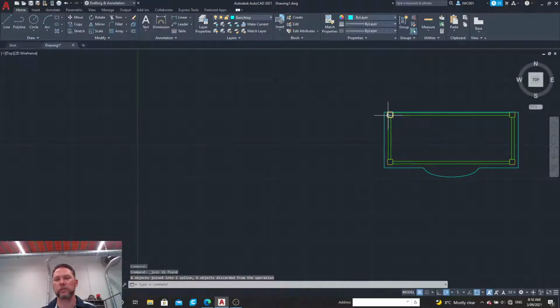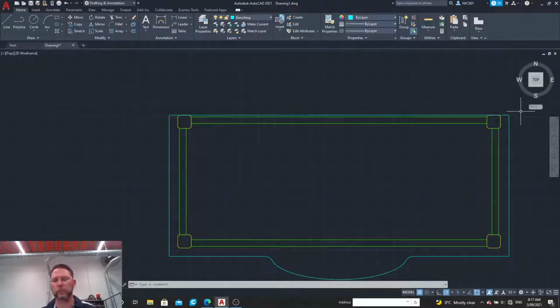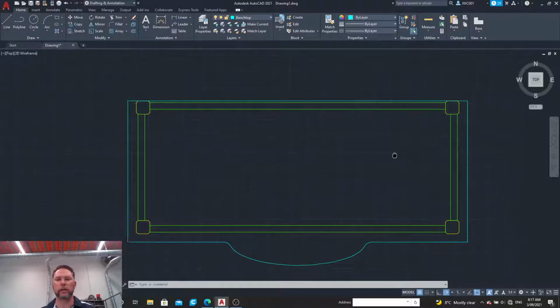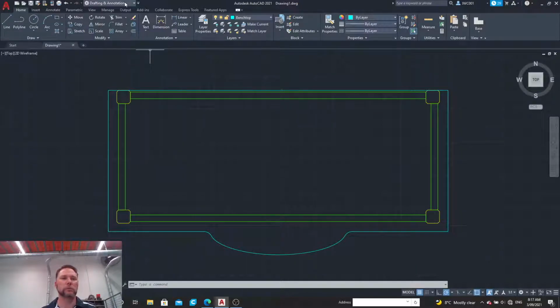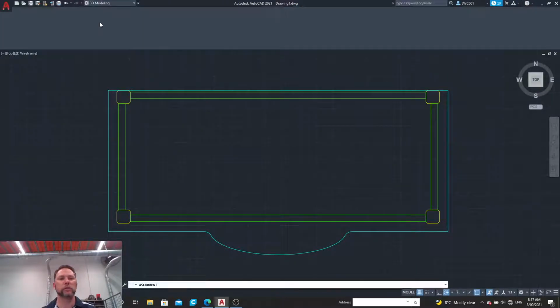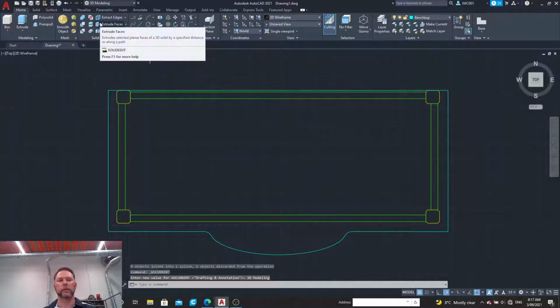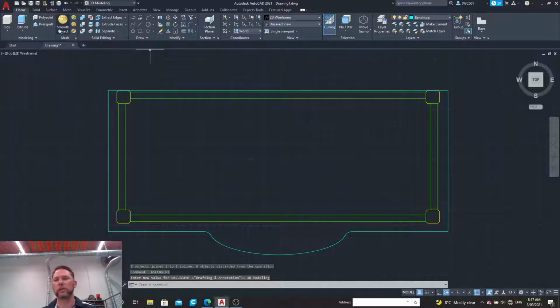Okay, so this is my hallway table drawn from a bird's eye view. All right. Now it's time to convert it into a 3D model. So the first thing I need to do is change my workspace. So I go up to drafting annotation and I change to 3D modeling. There we go. So you've noticed how some of my commands up here have changed.